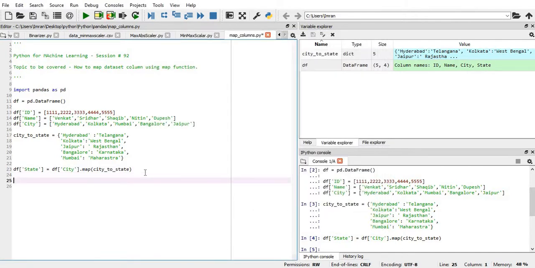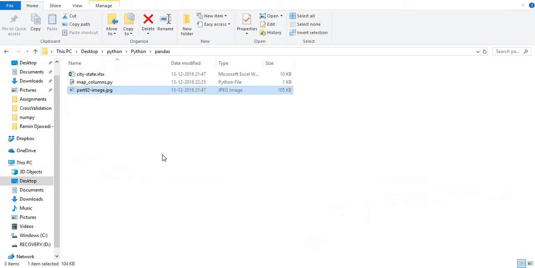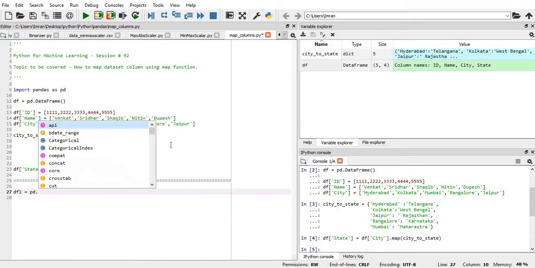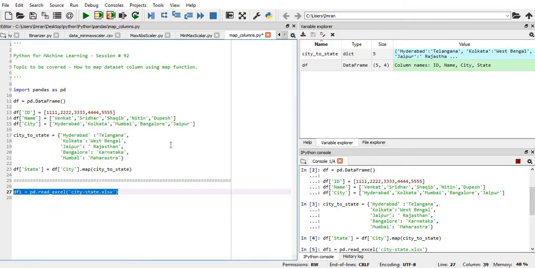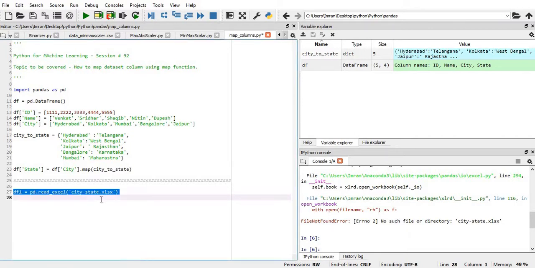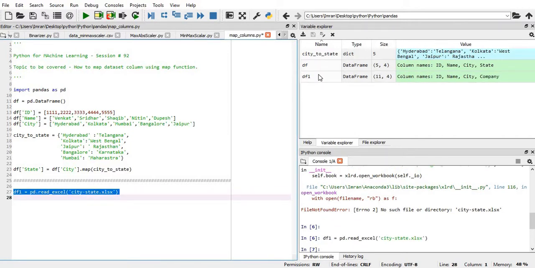Now, once this is done, what if my dataset is present in a .csv file, or sometimes an .xlx file? I have never shown how to read an .xlx file. So what we will do, we'll say df1 is my dataset, city-state.xlx. If I read it like this, df1 will be created. Now if we execute this, df1 is created.